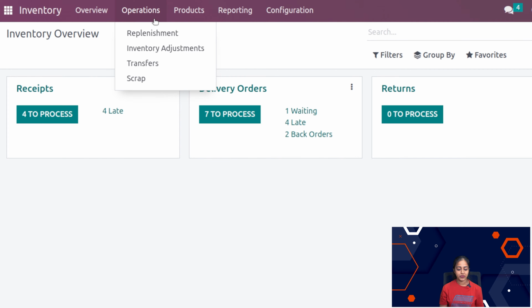Next we have the operations menu. Under the operations, you have replenishment, inventory adjustment, transfers and scrap. For the time being, we have only these many options. But if you go to the configuration settings, you have a lot of things to enable. As you enable them, the menus will increase.